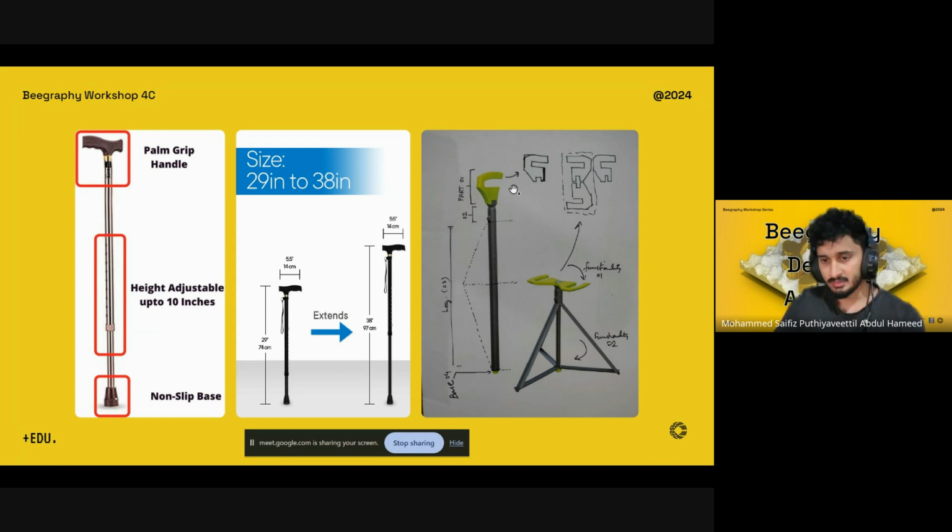But coming specifically to this design, it's not just the stick, it's also the chair. So you'll have to see the functionality switch that happens, where these legs pop out of the design and the handle becomes the seat. So these kinds of things we'll try to develop.